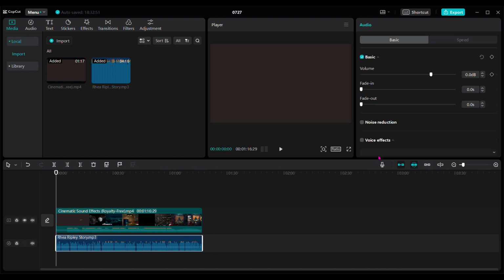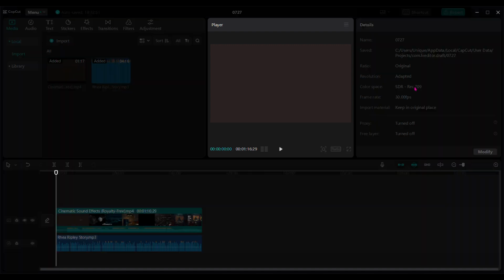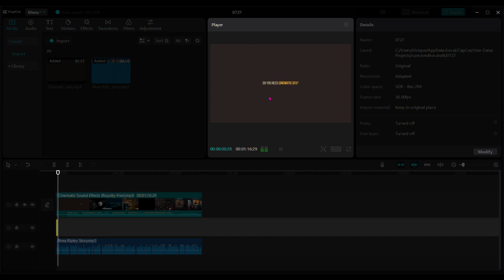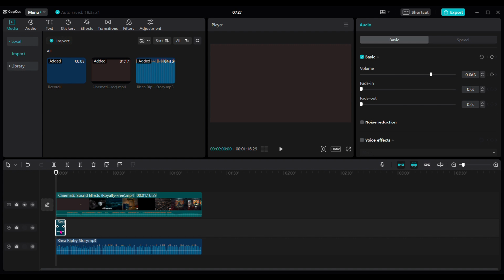If you want to record your own voice, then click on the Recording icon. Then you can see your recorded audio is also added to your main timeline. Adjust as per your requirements.